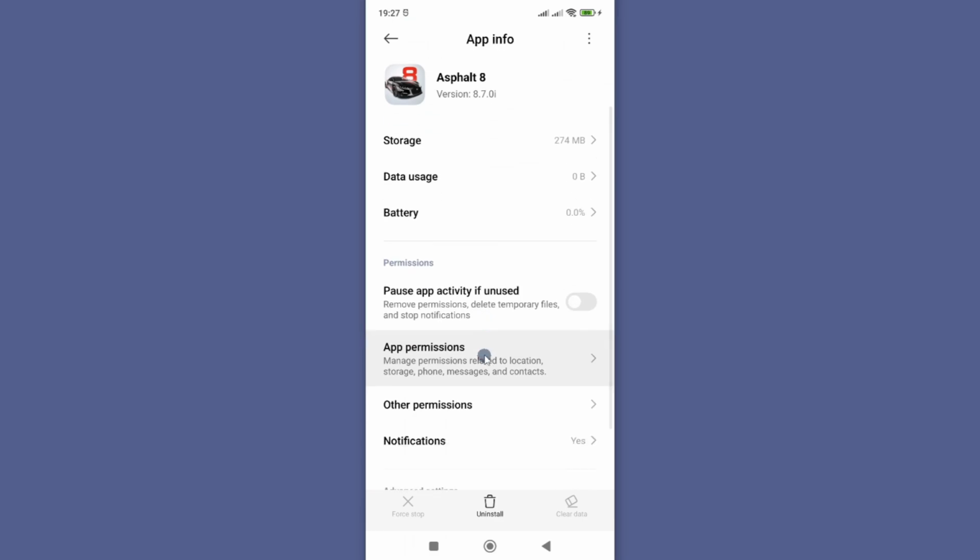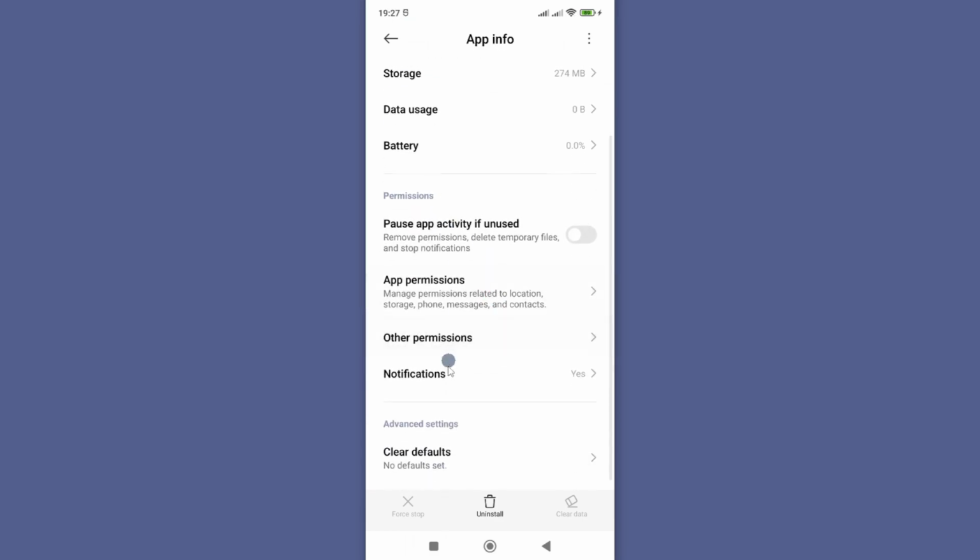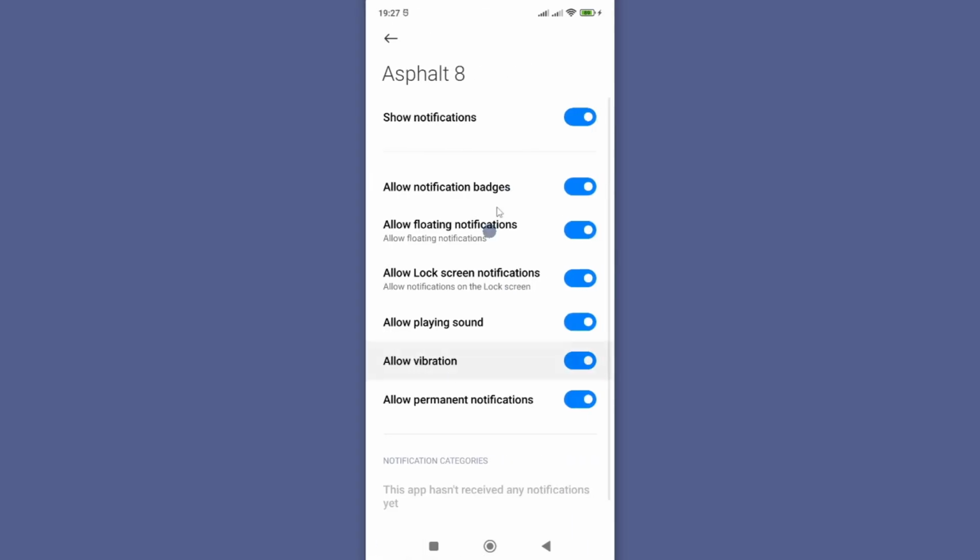From here, head over to the permissions section, and under it you should see notifications. If you tap on notifications, you can see all these types of notifications are on. Among them: notification badges, floating notifications, lock screen, play sound, vibration, as well as permanent notifications.